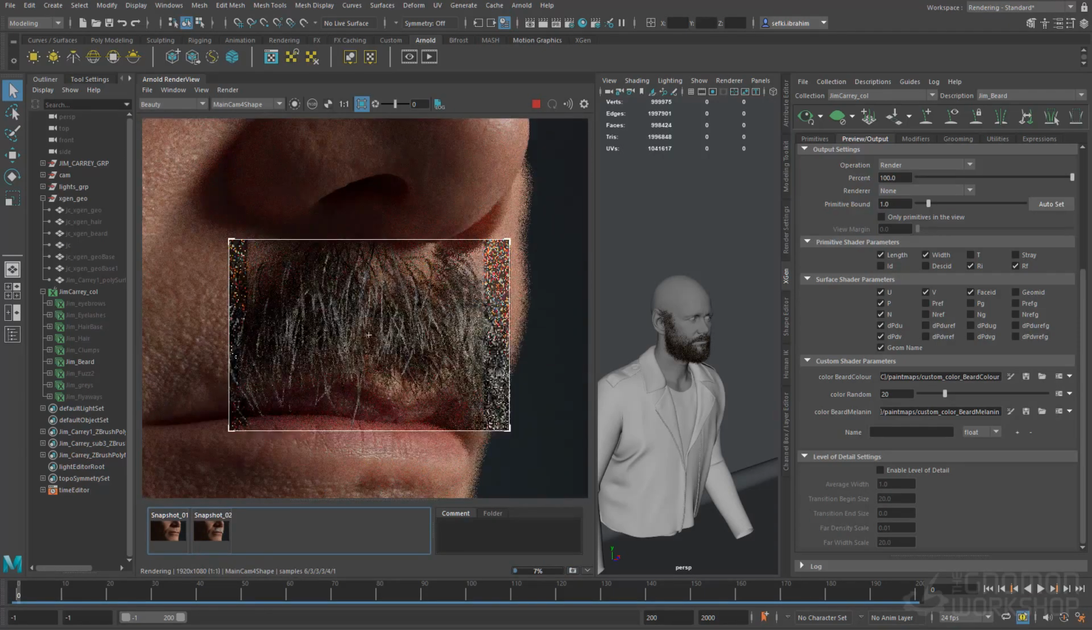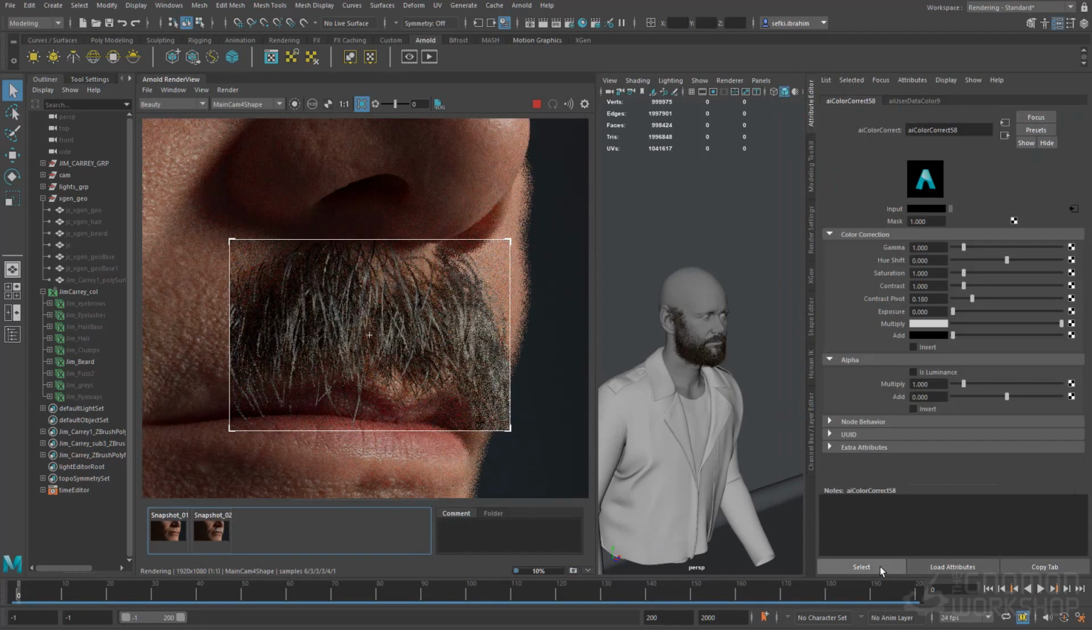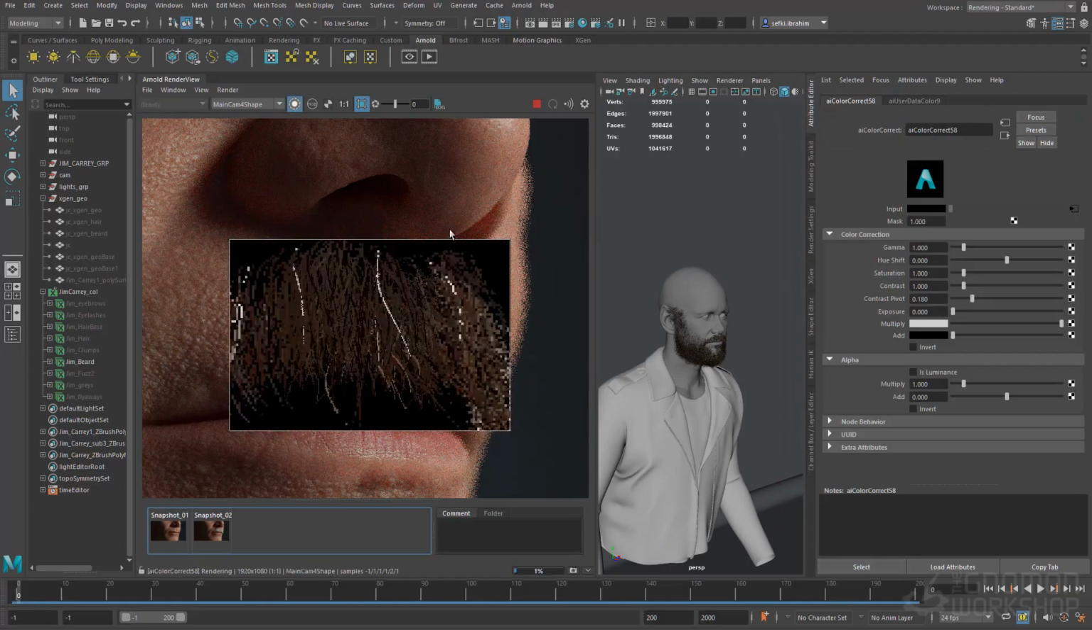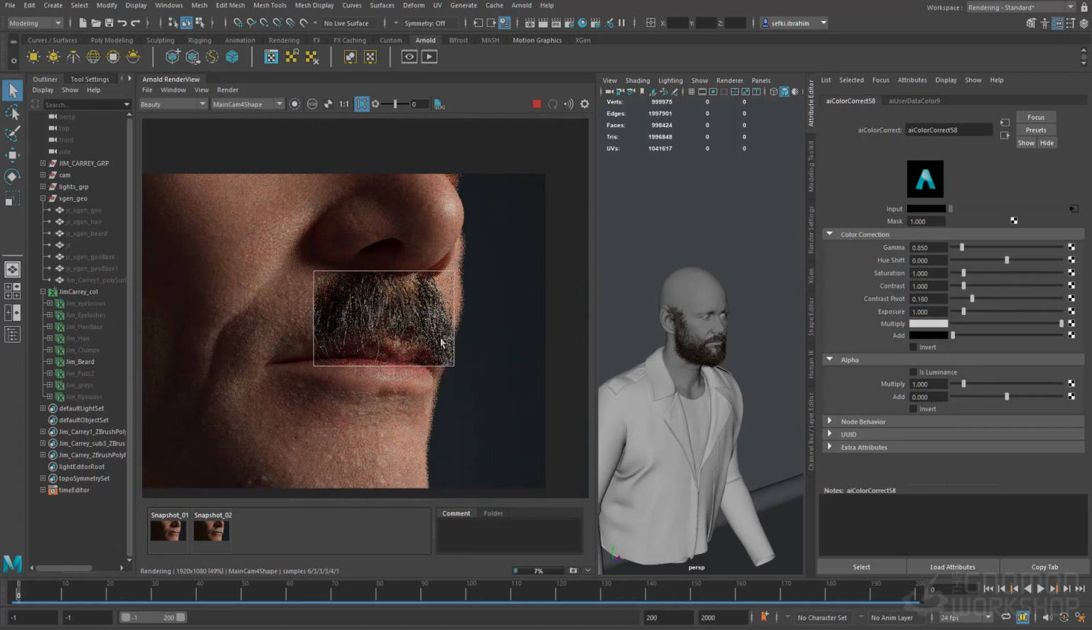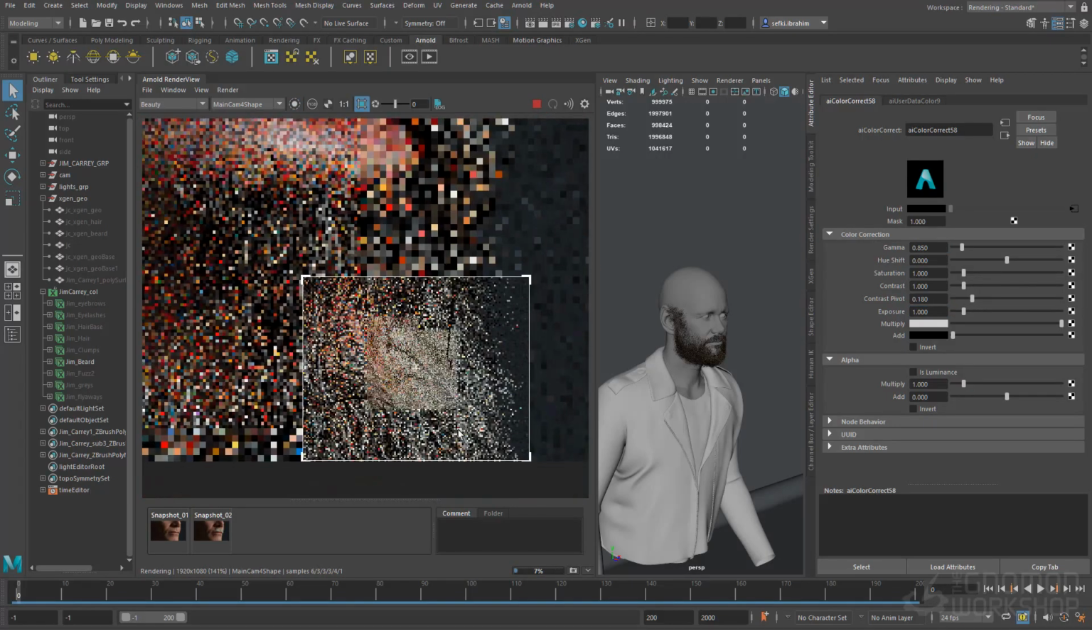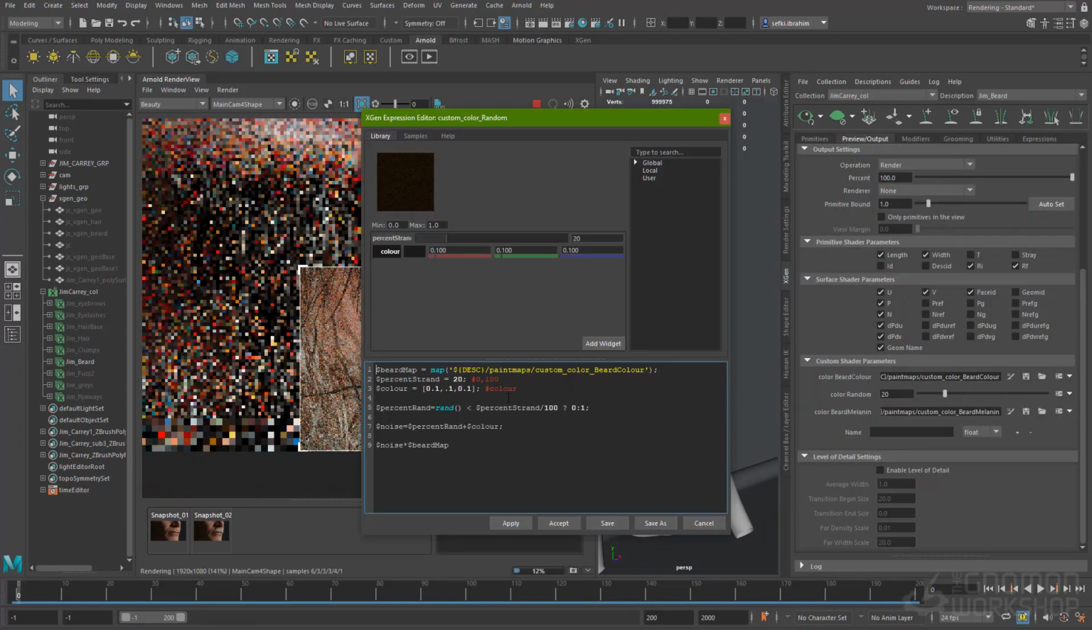And you can see this is the color map actually working. I've selected the color correct node from the user data color and isolated it, so you can see all that color information. I can tweak the color here, increase exposure, saturation, things like that. This percent strand is allowing me to randomly darken 20% of the hairs to a color of 0.1, 0.1, 0.1. That's what that's saying.